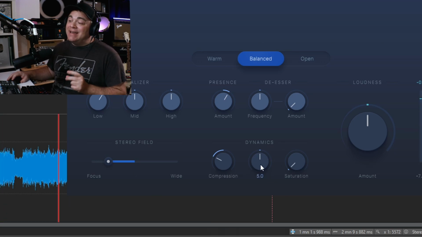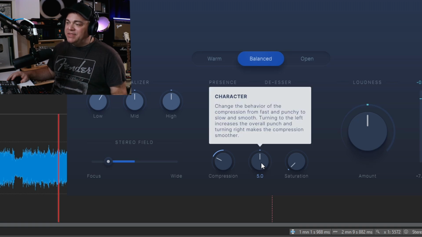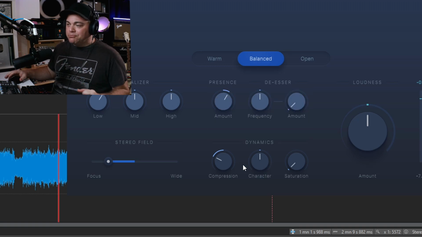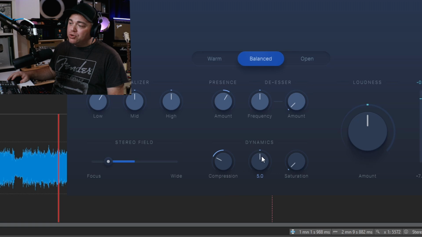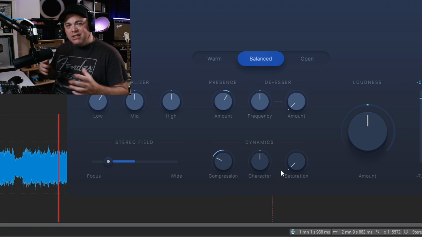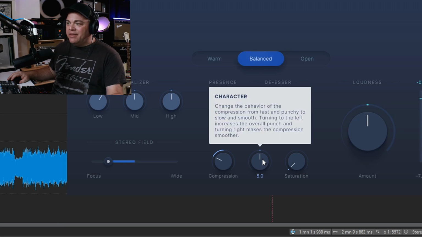Now we have our dynamics character, and this kind of controls the character of that compression. If we bring it to the left, it's going to make it a fast, punchy compressor. If we bring it to the right, it's going to give a more smooth, softer compression. So let's try that out.